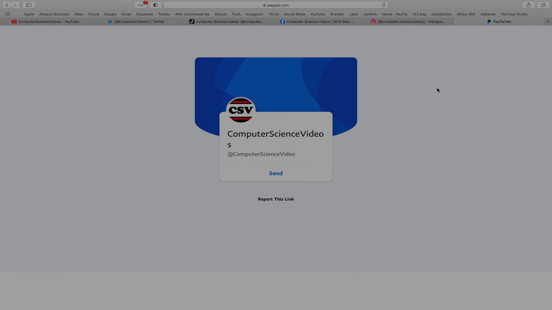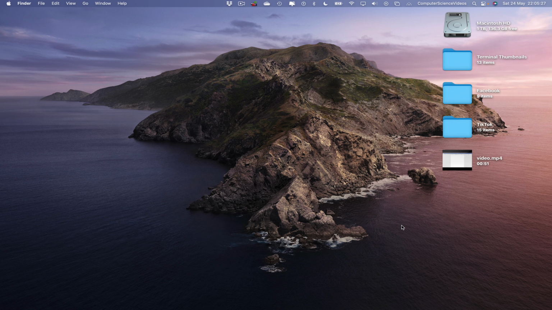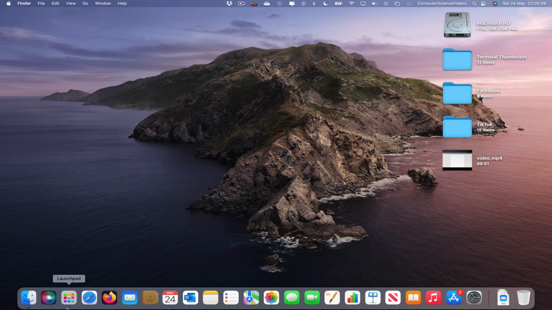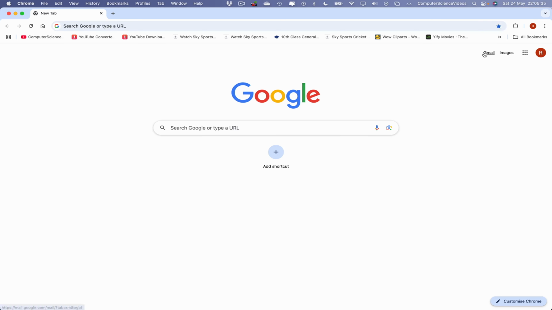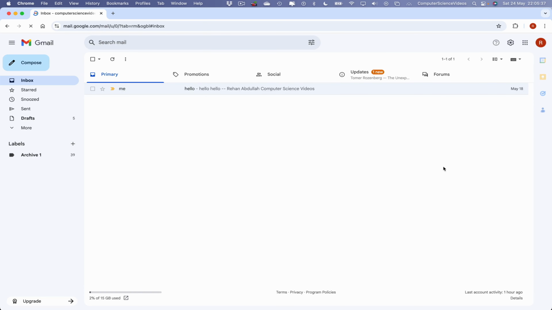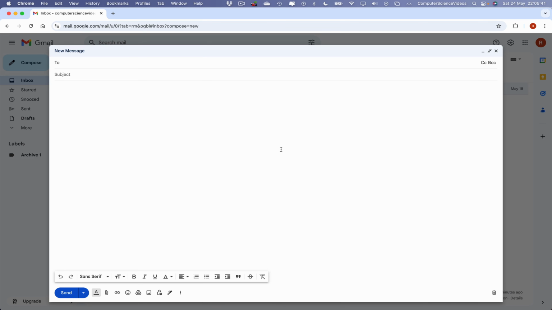Let's now focus on the video. So now let's go down to the dock. Go to Launchpad. Go to the alternative web browser, Google Chrome. Click on this. Wait for that to load. Once it has loaded, go to the top right corner. Go to Gmail and then make sure that you are signed into the account. I now want to compose a brand new email.